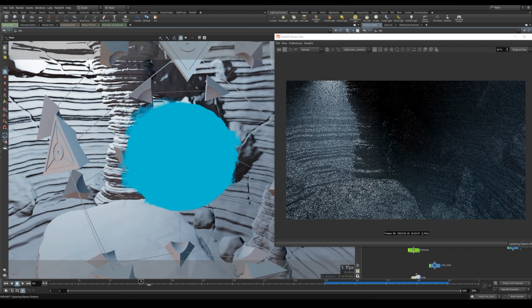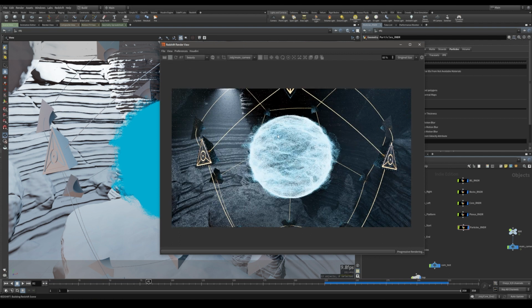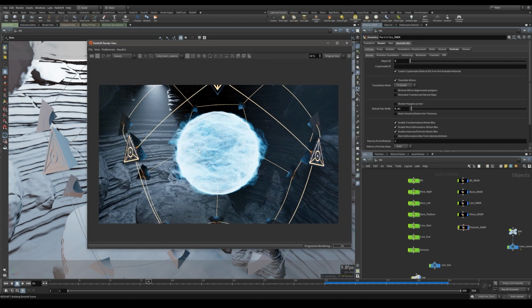Let's see during the opening. Of course, refresh the render. And yes, everything seems fine. Again, don't worry about the colors, we are going to tweak this a lot in compositing. So all we need to do is to set up the Redshift AOVs for importing them in Nuke.